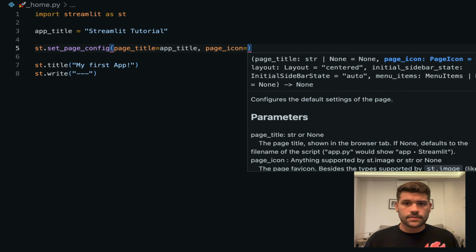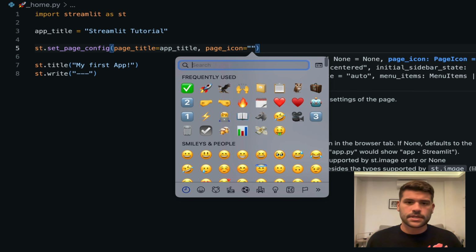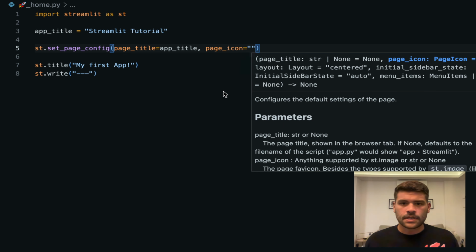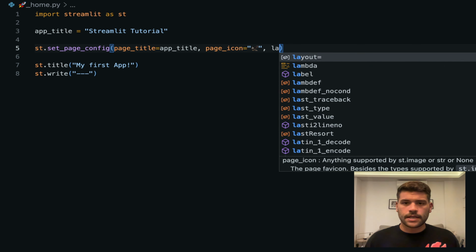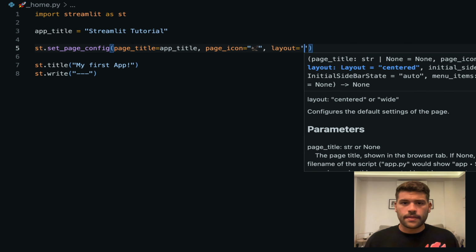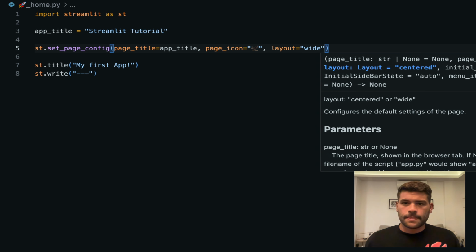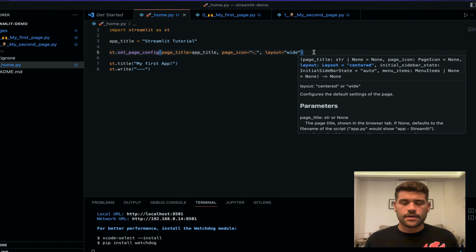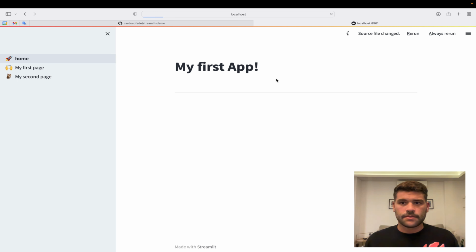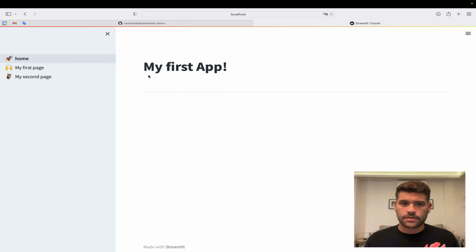Page icon, here we can do something like, for example, this eagle, and the layout will be white. So with that, if we save, we are going to see the changes now. Now we have this white layout, here it says Streamlit tutorial, and this home, my first page and my second page. The icon is the same, but I think that is a problem of Safari.